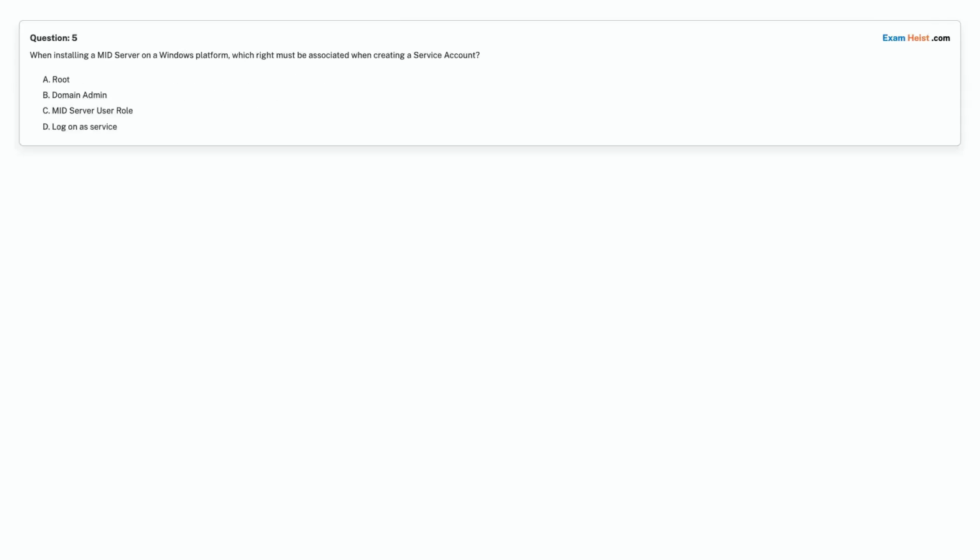Question 5. When installing a MID server on a Windows platform, which right must be associated when creating a service account? Option A. Root. Option B. Domain admin. Option C. MID server user role. Option D. Log on as service. Choose the correct answer.